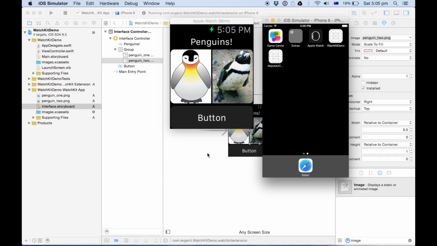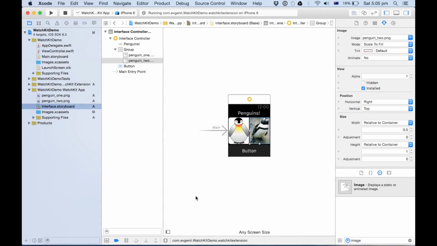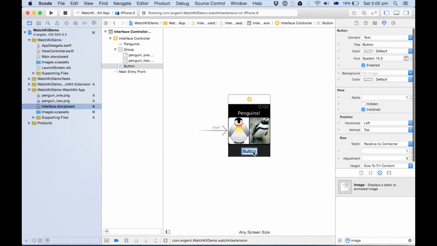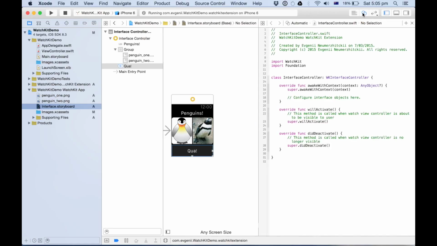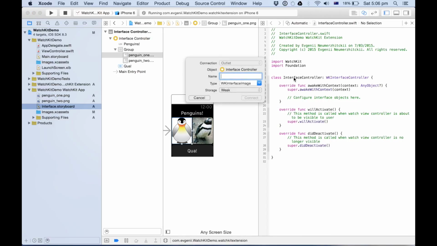Let's make it do something when we tap the button below. I go back to the storyboard and change the caption of the button. Then we need to open the Assistant Editor. We'll see the code for the interface controller. Let's create outlets for the images. We can do it by control dragging from the storyboard into the code.